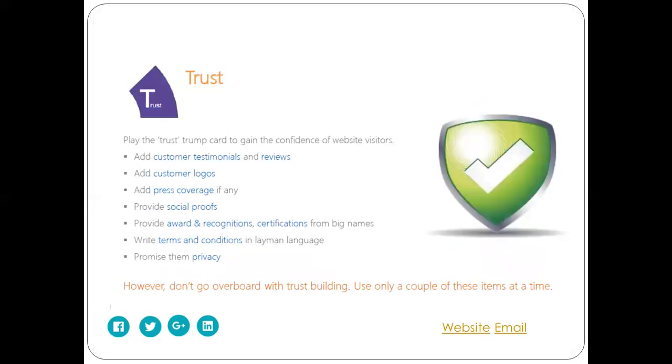Trust. As we were speaking in the beginning, testimonials, reviews, positive feedback about you, your product or services or offerings really create a positive impact for your visitors and build trust to go forward with you. So play the trust trump card to gain the confidence of the website visitors. Add customer testimonials and reviews, customer logos, press coverage, social proofs, awards and recognitions, certificates, terms and conditions, and also privacy, which is very important.